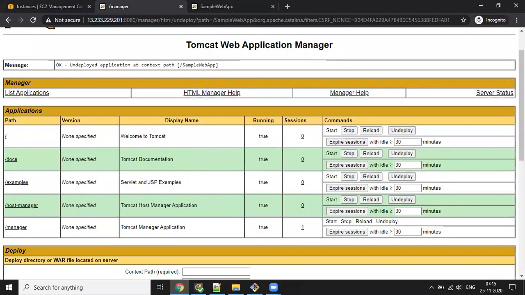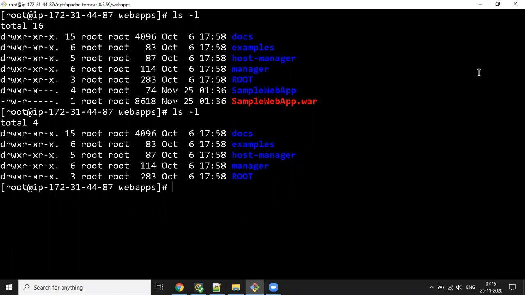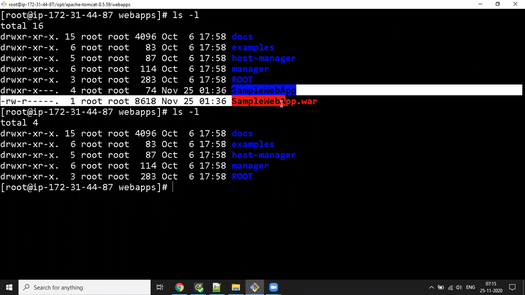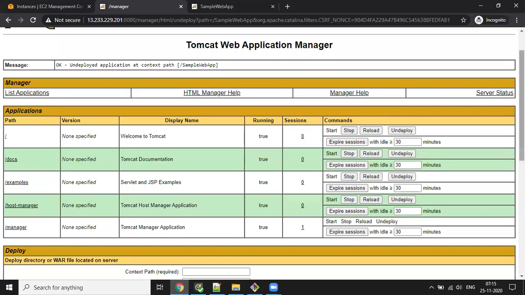I clicked on undeploy. Now we can check whether it is available or not. See, it is gone. This is how you manually deploy your applications into the Tomcat server and run them using the manager app.